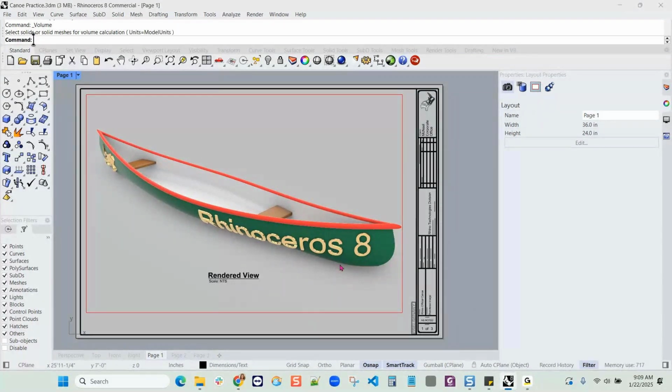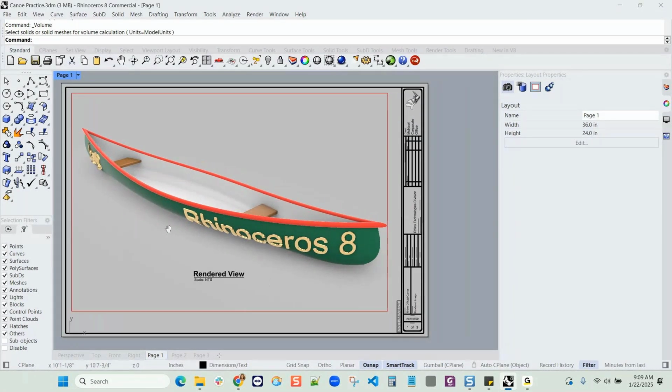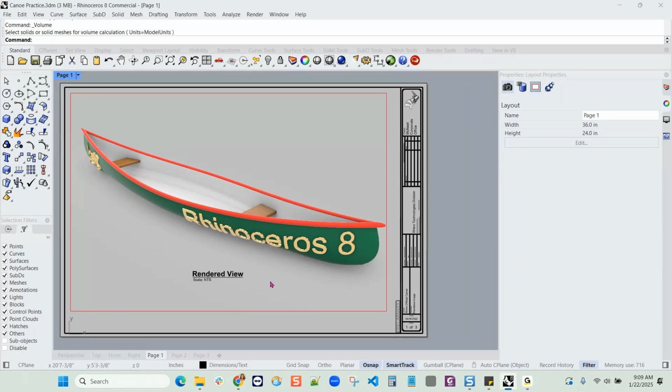Now, I do have some curves already created that are going to help us get half the hull, but the other half of the hull and bringing this together into a solid, adding the bumper, adding the Rhino logo, all of that you're going to do.